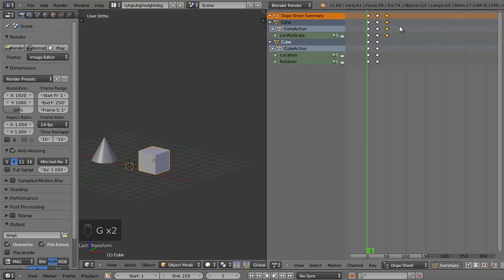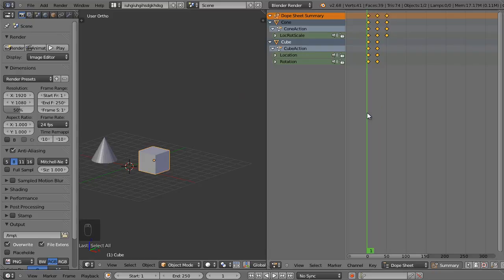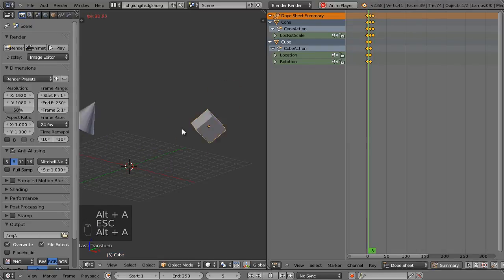And by the way, you can also select all the keyframes and press the S key to scale them. And they'll scale based on the position of this vertical green line here. And you can move this green line by left-clicking and dragging, and it changes the current frame. So if you press S, you can stretch out the keyframes and make the animation slower, or you can even squish them closer together to make the animation much faster.